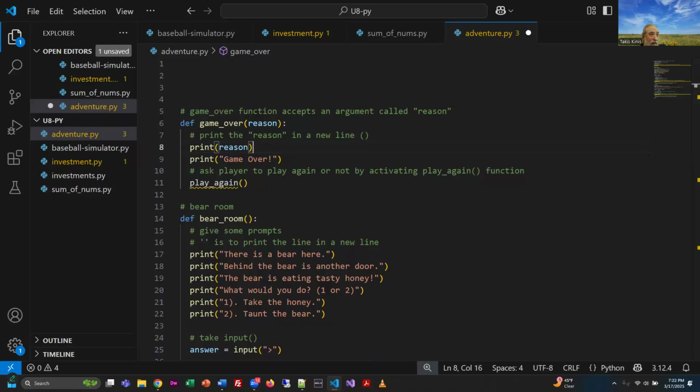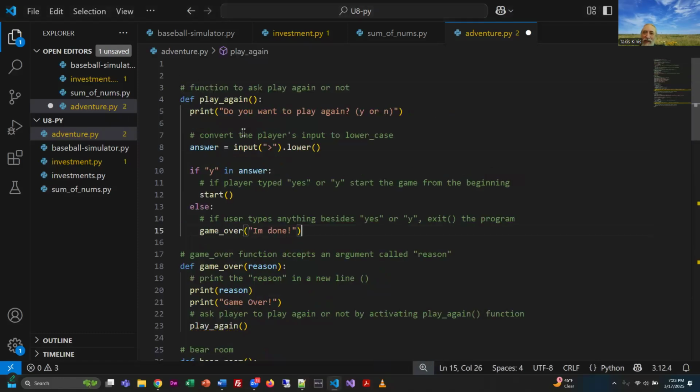There's also a play again because, hey, I just got killed. I want to try this again. This is so fun, right? So here's my play again function. Do you want to play again? Yes or no? If yes, we go back to the start method. Otherwise, they didn't type a yes, so they're out. They're game over again. I'm done is the reason this time.